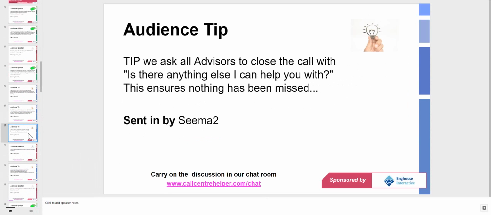Yeah. Another one sent in now from Seema, who says, we ask all advisors to close the call with, is there anything else I can help you with? This ensures nothing has been missed. I don't know if either of you have any actually closing phrases that you like, or do you think it's just better for the advisors to close naturally?